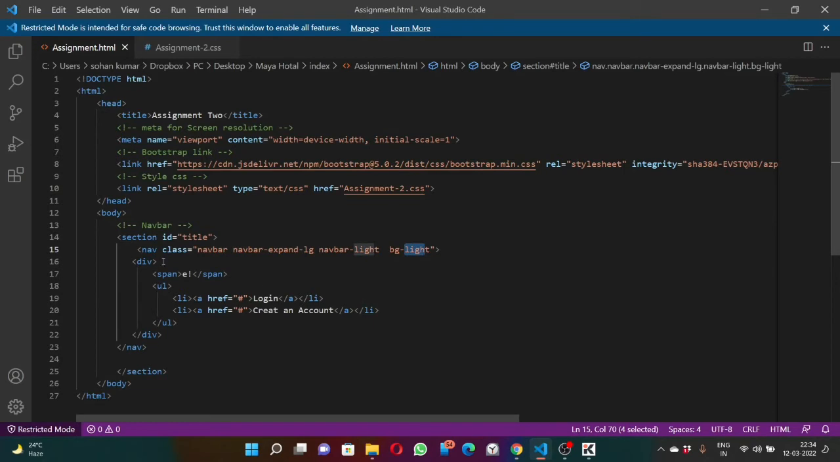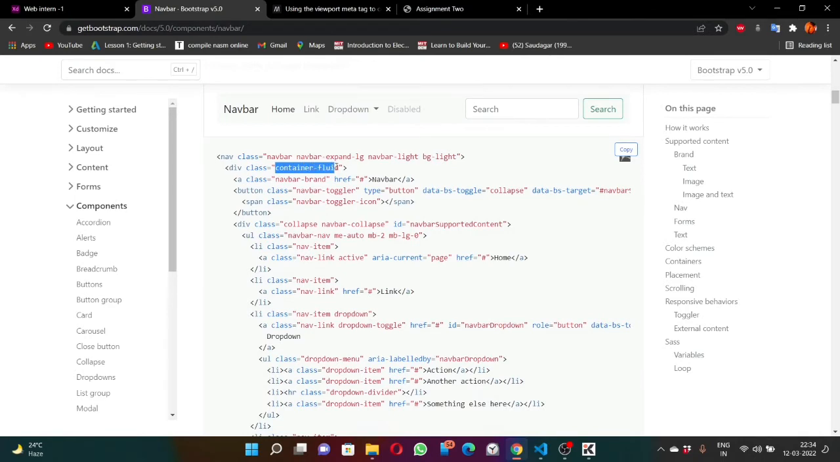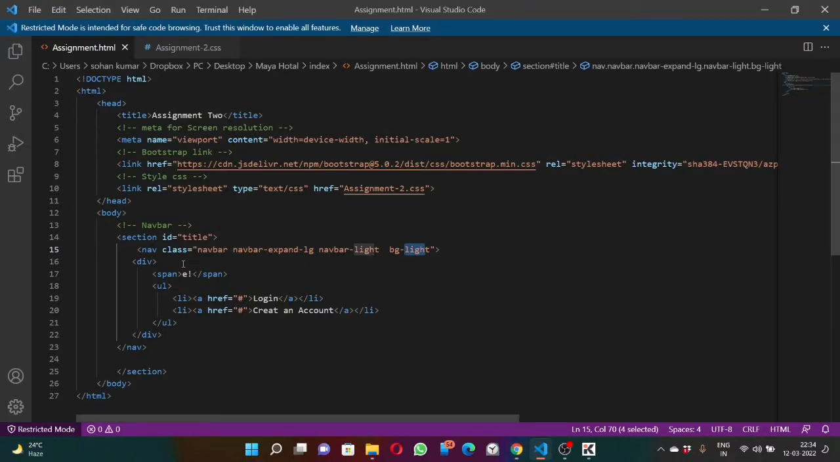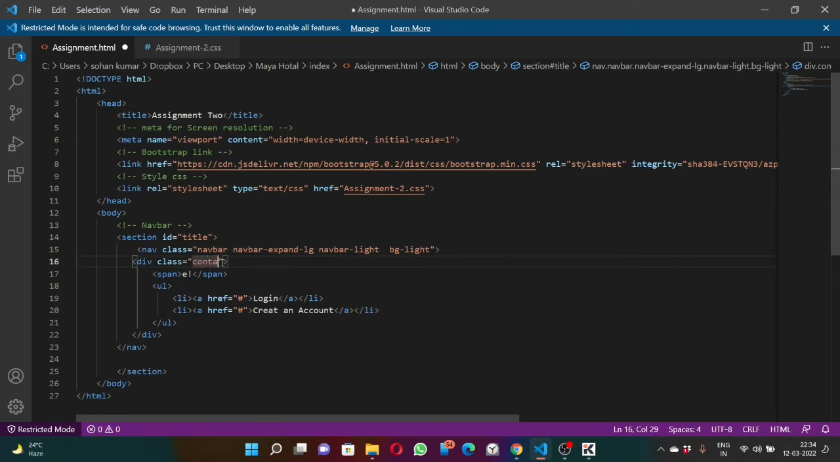And now what we're going to do, our next step, the second, is a container. We need to give it a container. For the container, we need to give it a class name. I just want to make the class name container void.